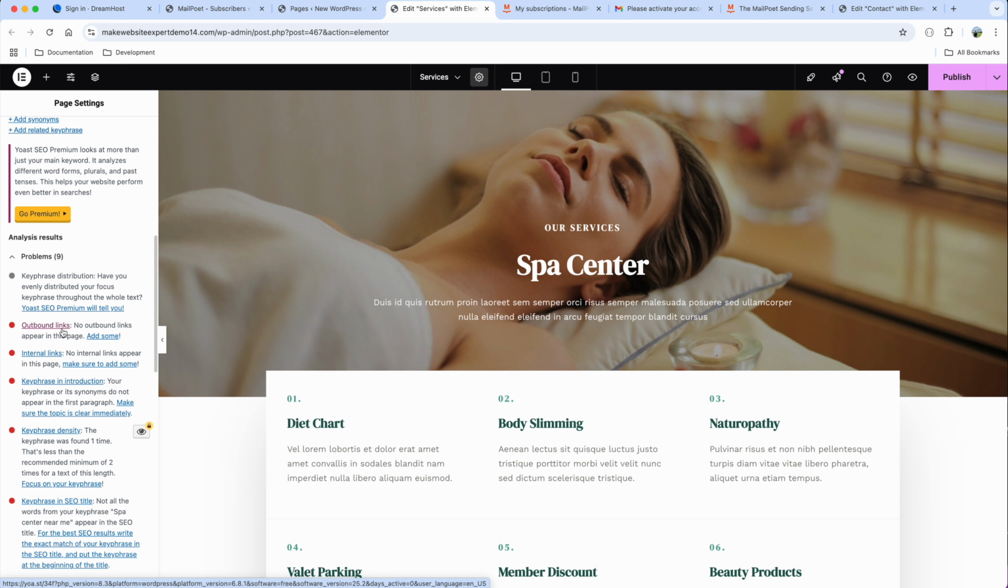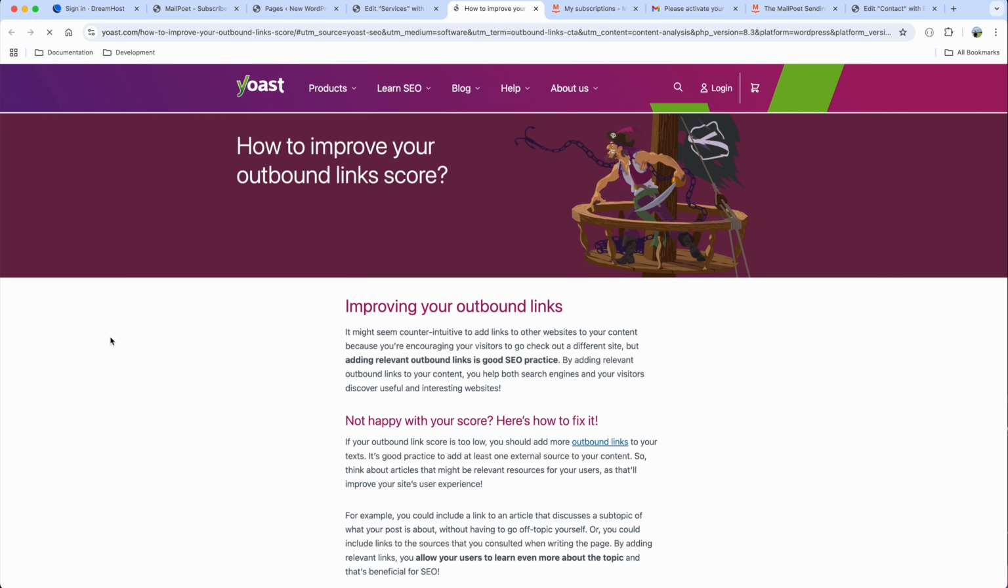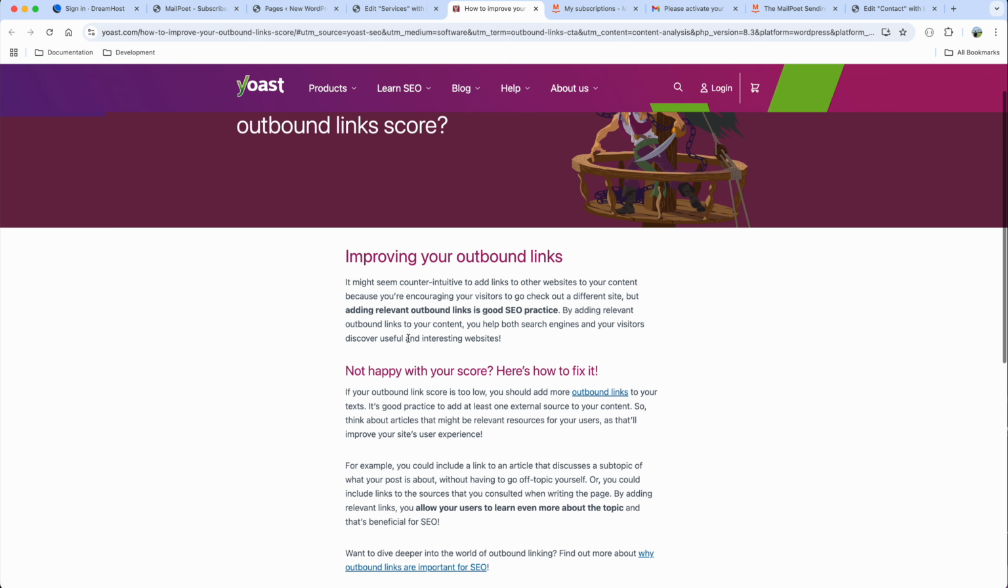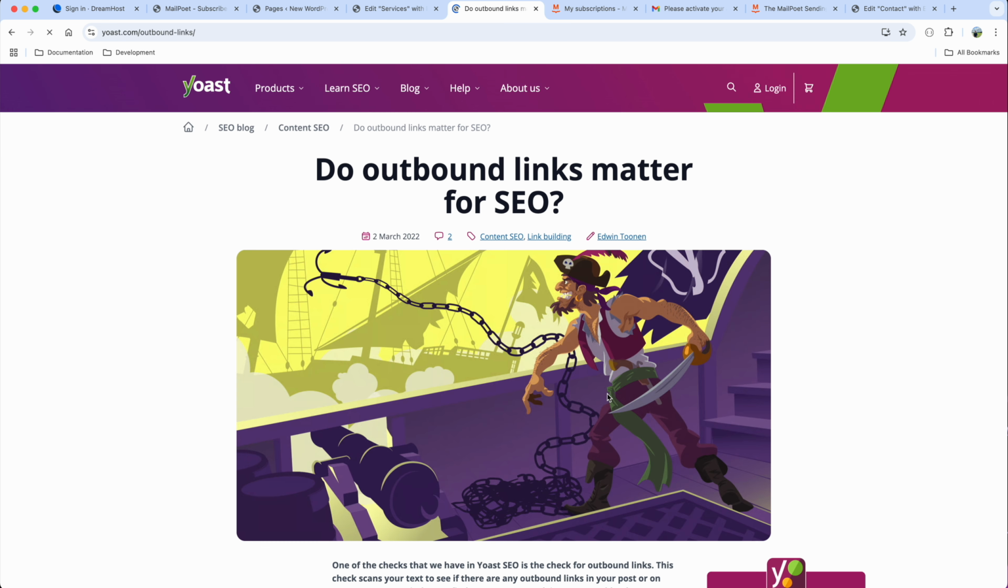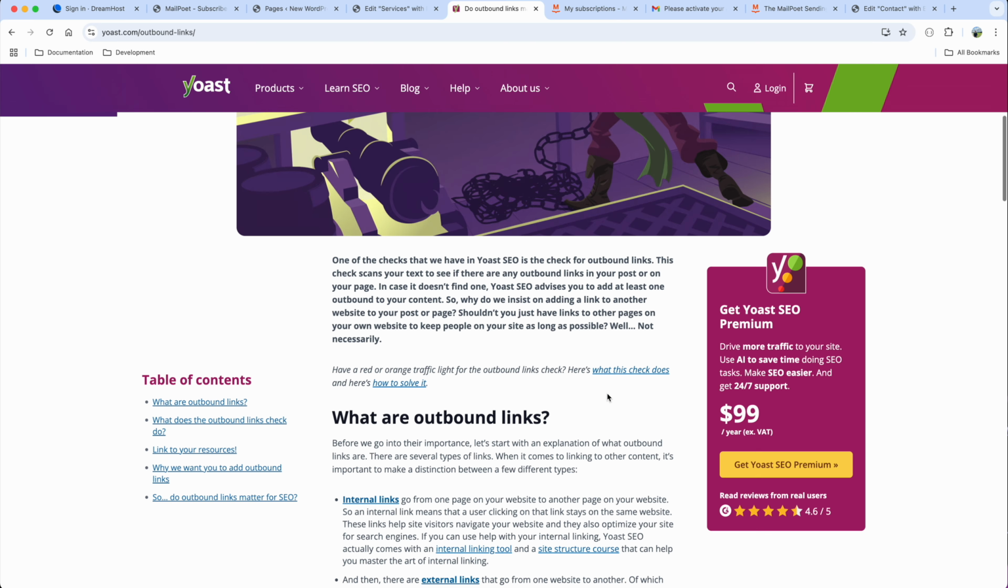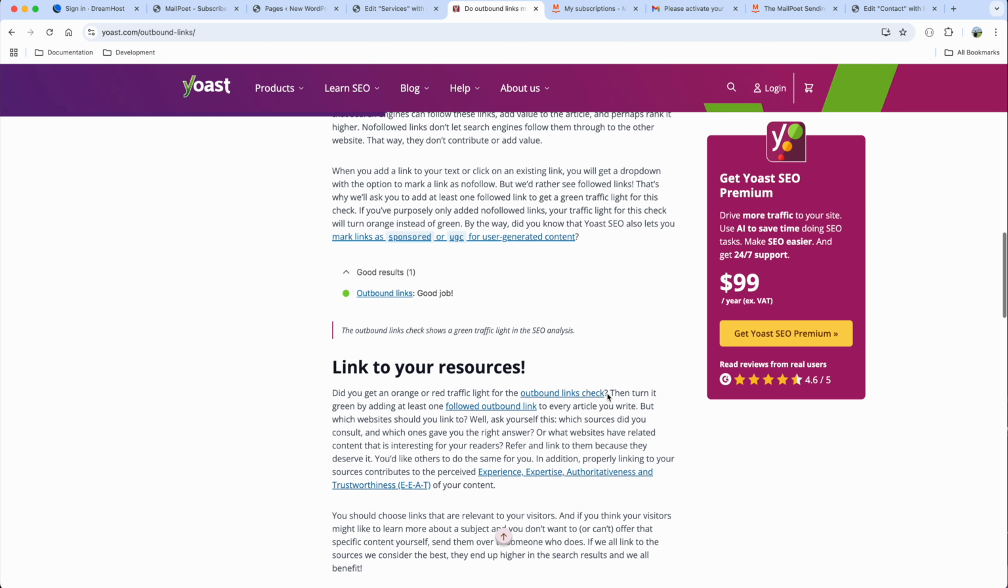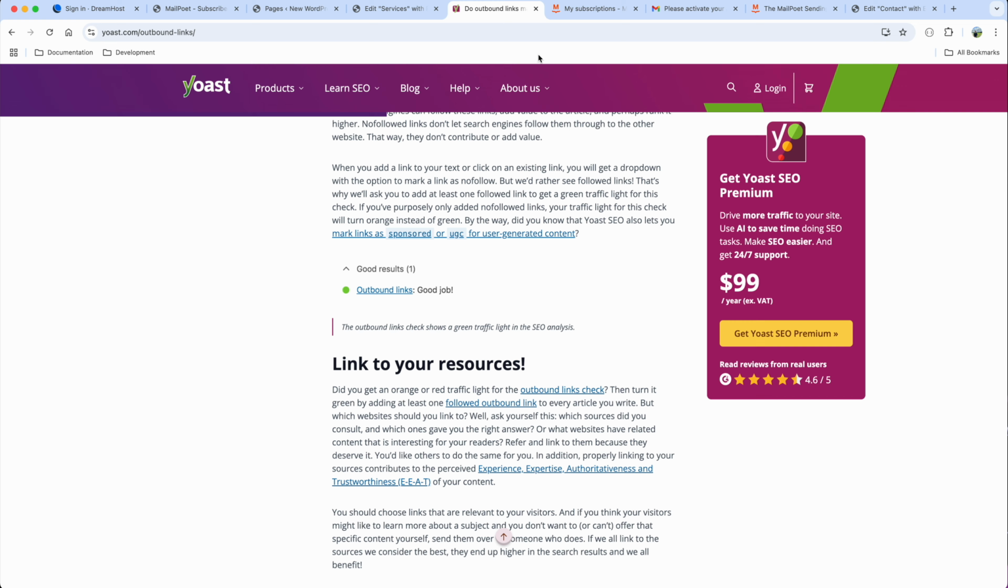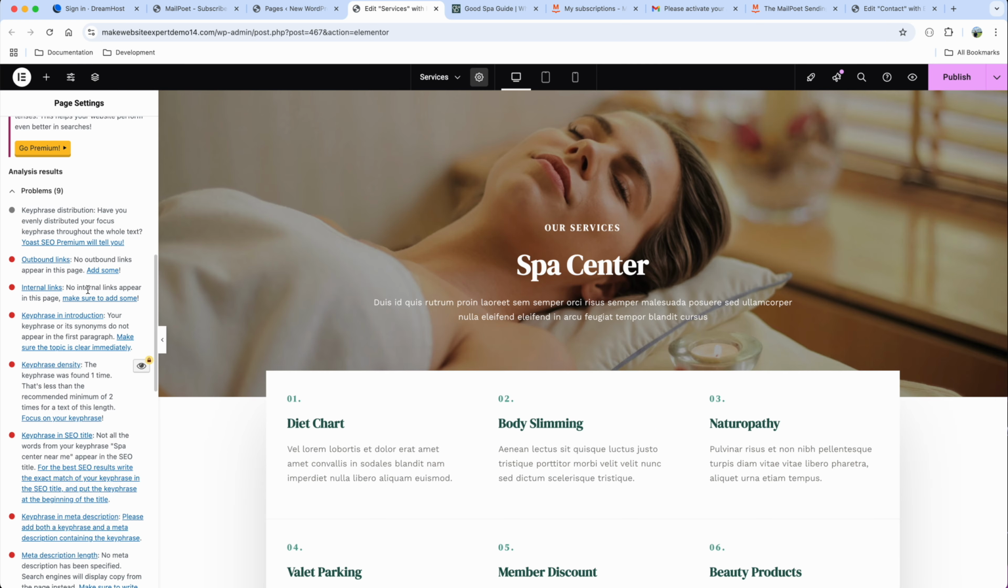If you want more information regarding outbound links, you can click Add Some. This takes you to Yoast website where they explain exactly what needs to be done. For example, it's saying here, if your outbound link score is too low, you should add more outbound links. You can click on this one, and this explains what outbound links are. It's quite helpful and tells you exactly what needs to be done. Close this one. We are going to add just a random outbound link to show that one for the demo.